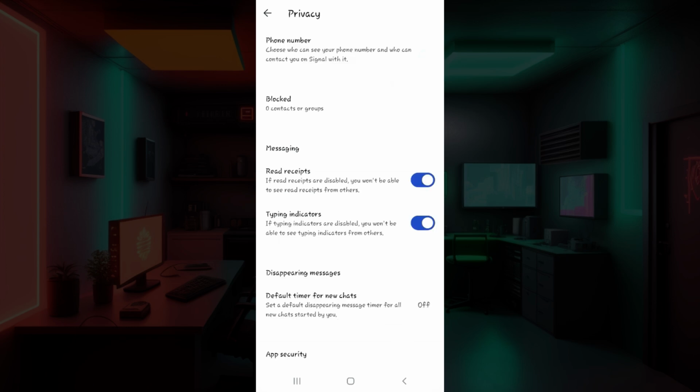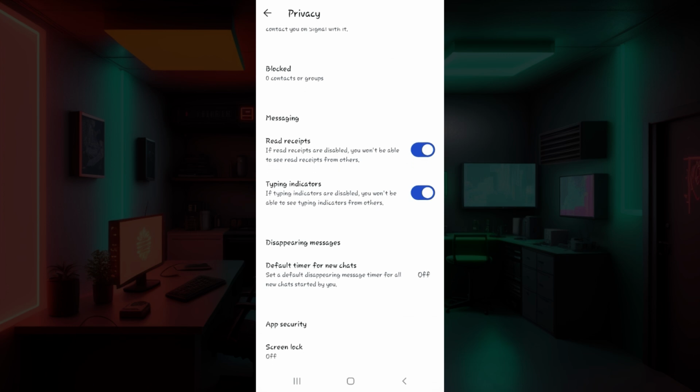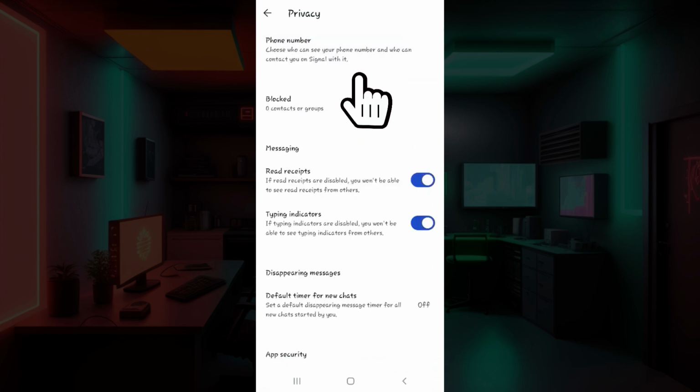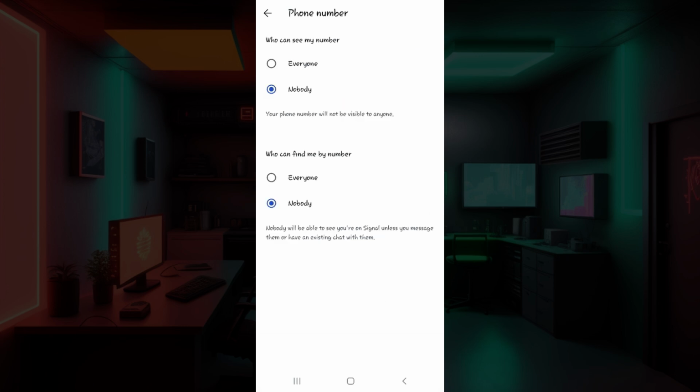Click on it, and this is it guys. From here, the very first thing that you're gonna see is phone number. Do note that there are other options as well, like screen lock and everything. But right now, simply click on the very first button, that is phone number. And that is it. As you guys can see, I have already hidden my phone number.